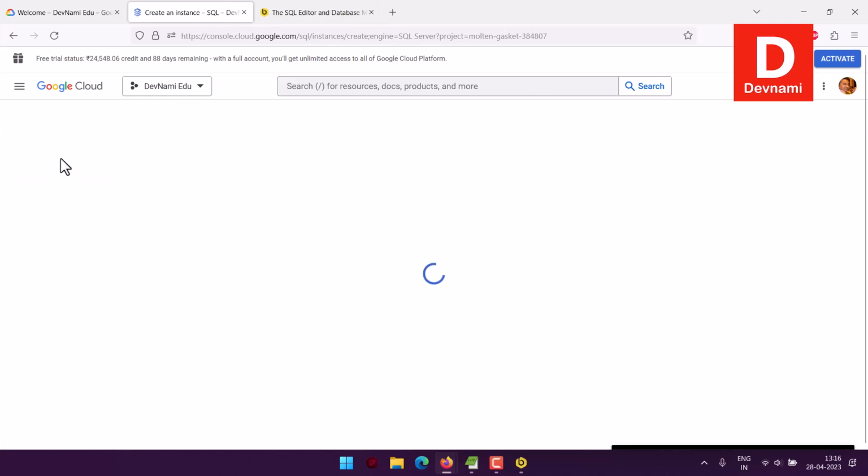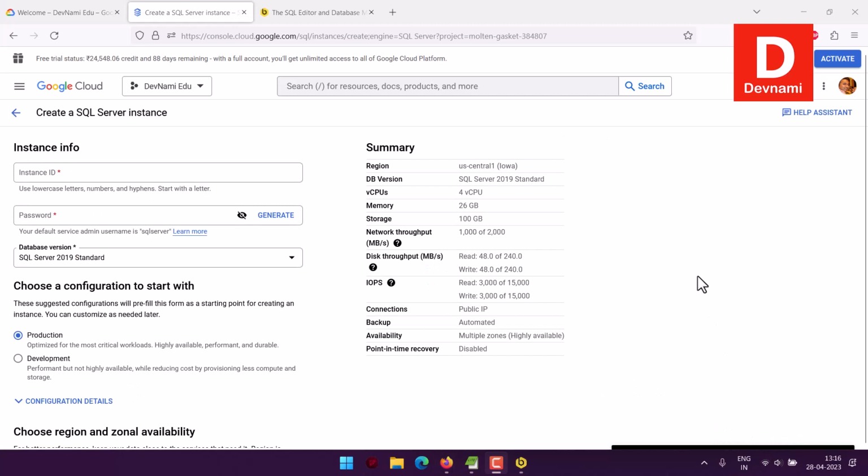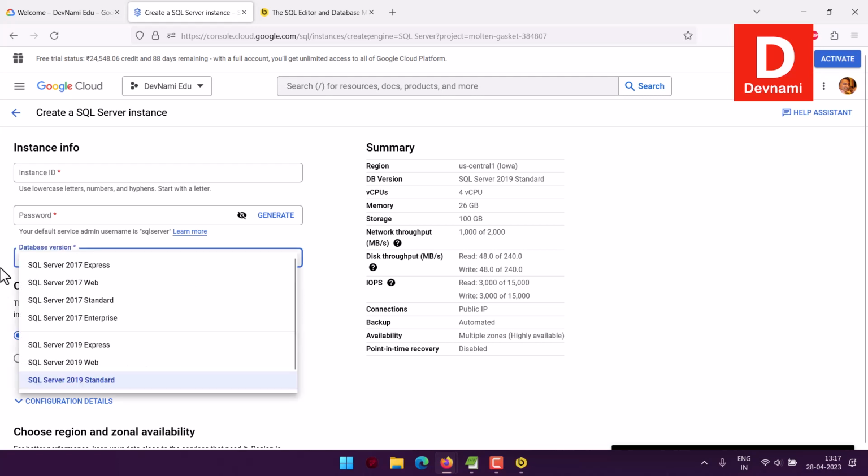Now a form will appear, and the first thing we will do is add the instance ID, which is basically a name for that instance. Then we will paste our password, or we even have the option to generate one. It will tell you that the admin username is set to SQL Server, so you just have to add your password. Next is the database version option, where you can select SQL Server 2017 or 2019. You can choose between Express, Web, Standard, and Enterprise as your options.